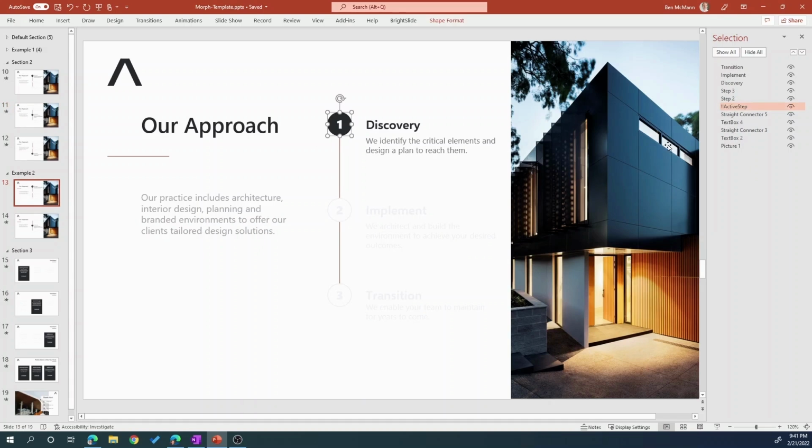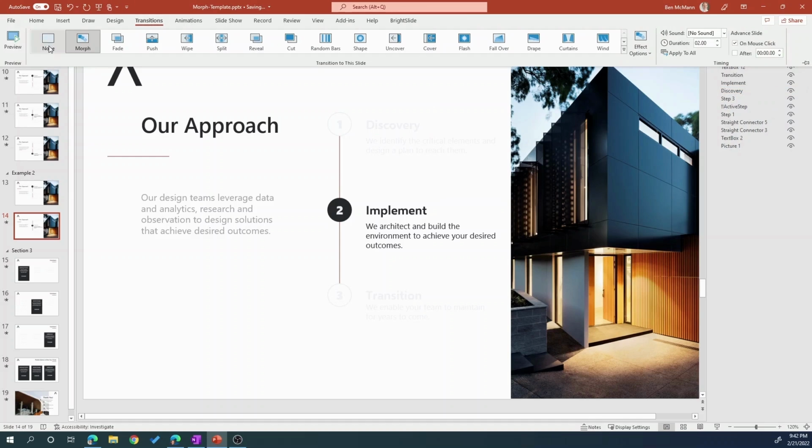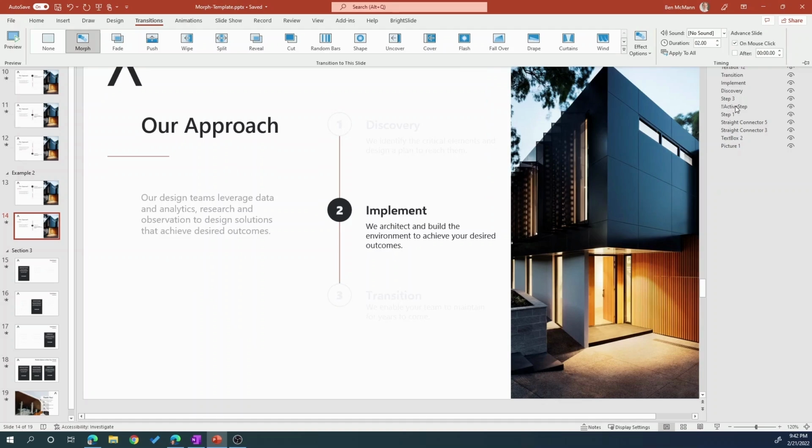So let's go ahead and try this. So we have our active step there. And we see here, aha, that shape is not active step, the other one is. So what we're going to do is copy that. This is step 1. And let's change the name of the step 2 shape to our active step. All right. Let's see the transition now. And that's what we're looking for. So that's the key to your shapes, is making sure that the shape that you're wanting to morph has the same name as that shape on the prior slide.